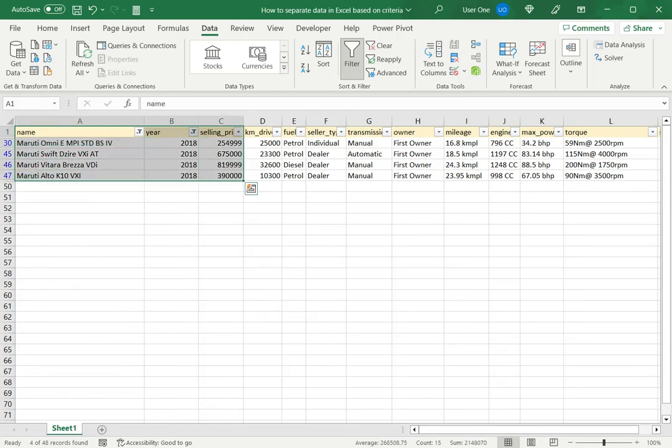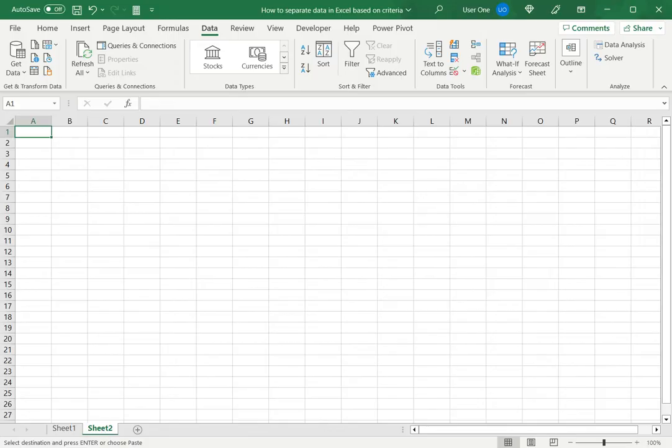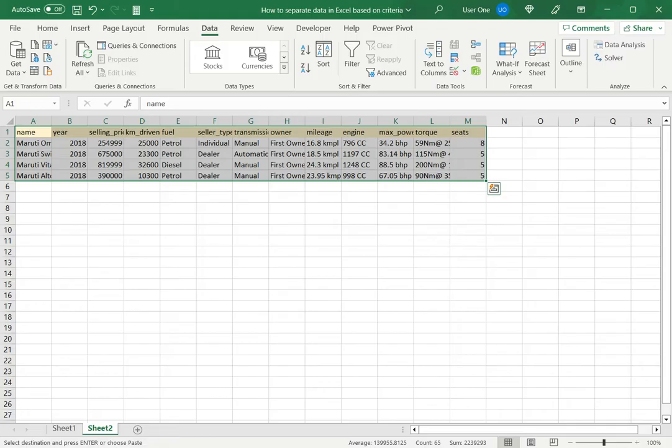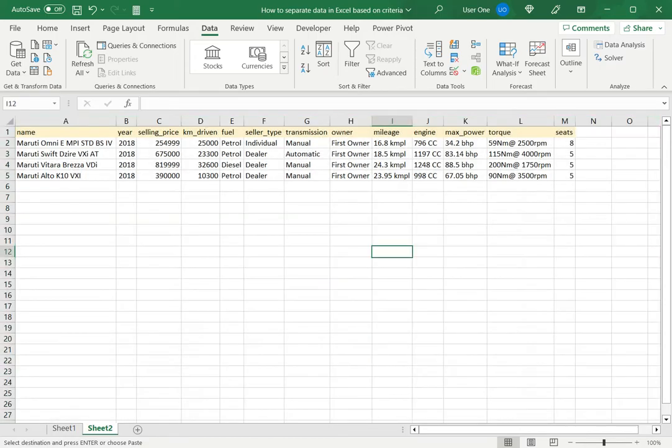I will then select all this data, press Ctrl C, go to a new sheet by clicking on the plus sign and press Ctrl V. So now I have separated out all the Maruti cars made in 2018 alone, and then I can proceed to do whatever analysis I need to with this data.